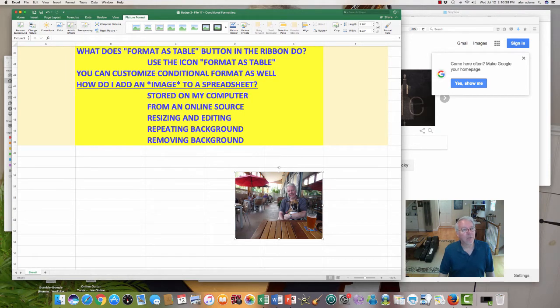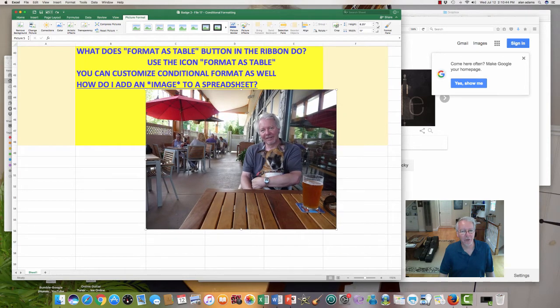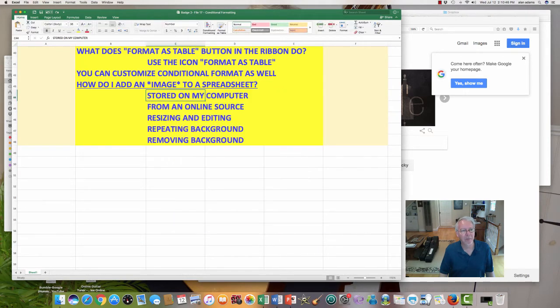And I'm just going to undo all of those changes and slide right back out. I could have also selected that picture and hit delete. Remember, we've got multiple ways we can do things in Excel. Okay, so I've showed you a picture stored on my computer.